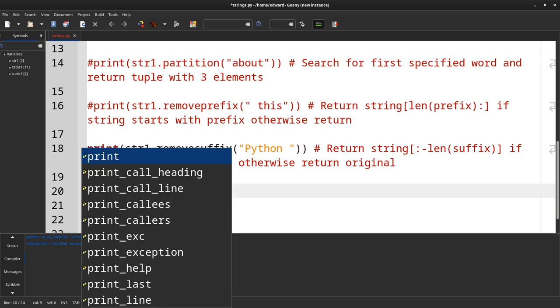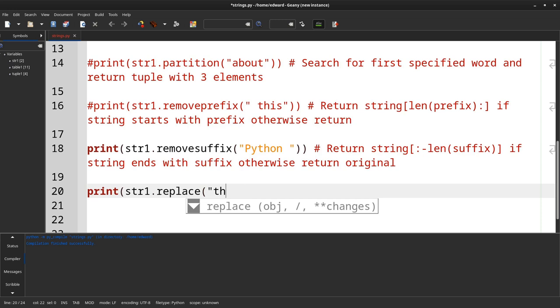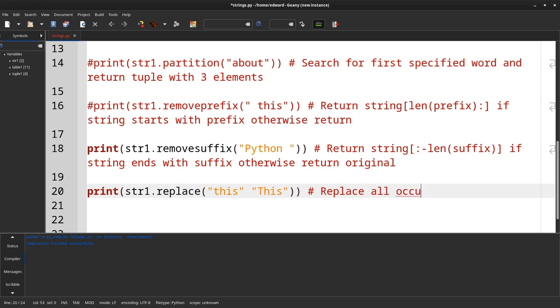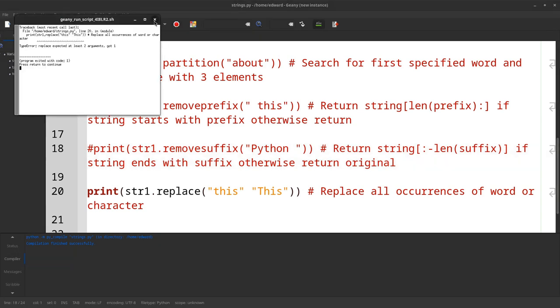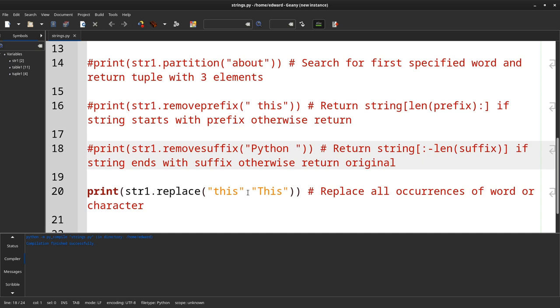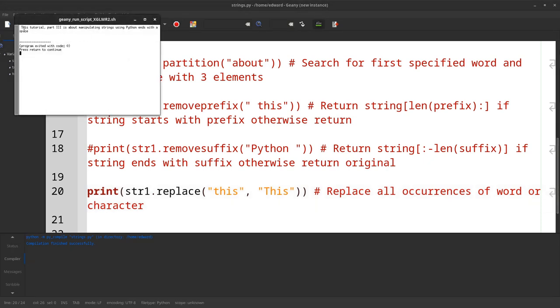Next, we're going to do a replace. Replace this with this. Did I do something wrong here? Oh, let's put a comma. And you see, the first this is replaced with the one with capitalized.